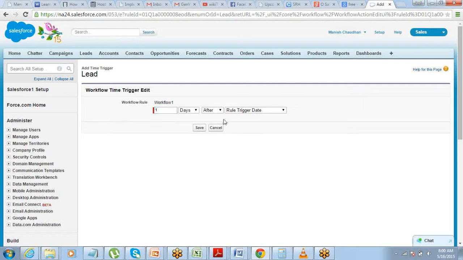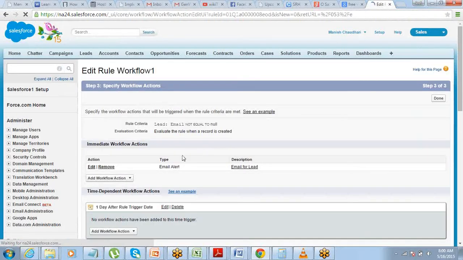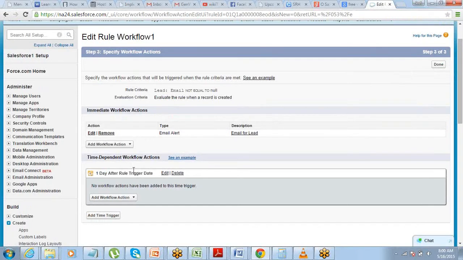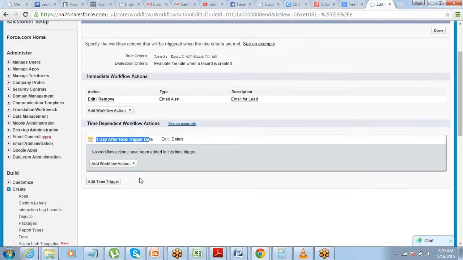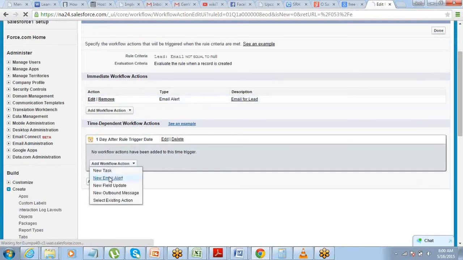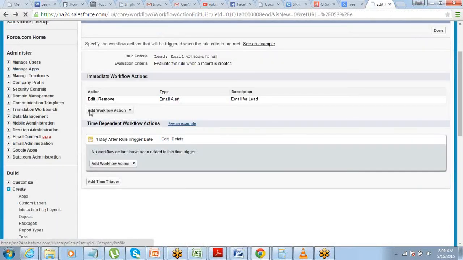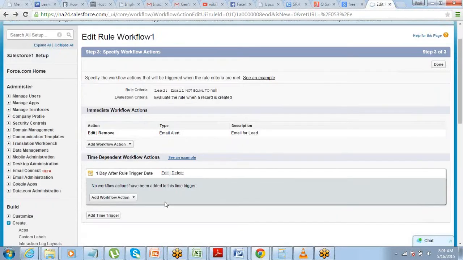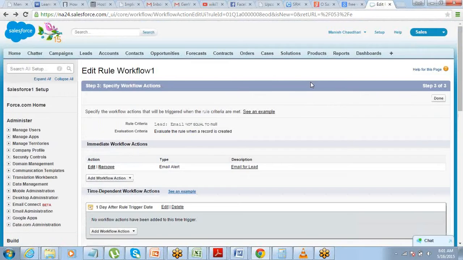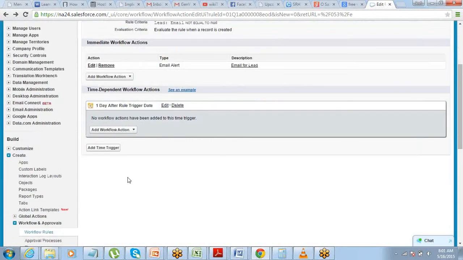You want to perform something one day after the rule trigger, save this time trigger. So there is this time trigger, one day after rule trigger. So this is immediate. This will happen after one day. So you can add your action here. You add another email alert or whatever you want, right? So that is how it can be done. That is how it can be managed. Correct? Okay. So that's about our workflow rule.